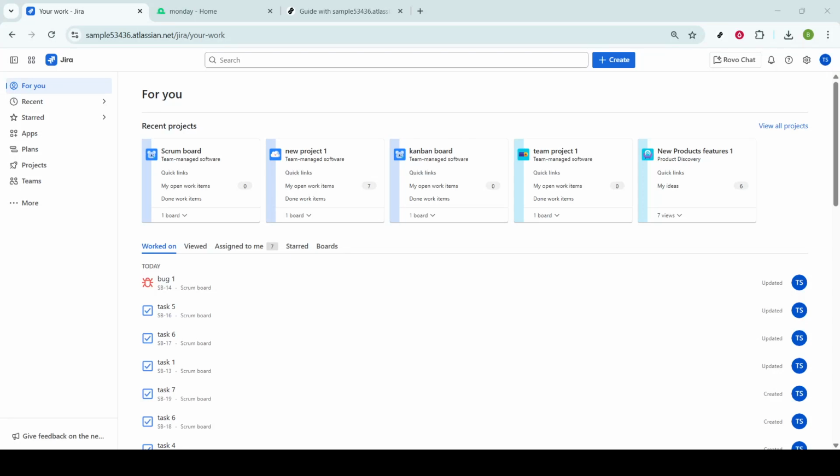In today's video, I'm going to teach you how to add impediments to a Jira story or task. This is an essential skill for managing projects effectively in Jira, as it helps ensure that any blockages or issues are properly documented and addressed by your team.